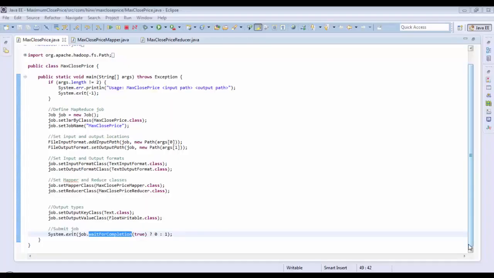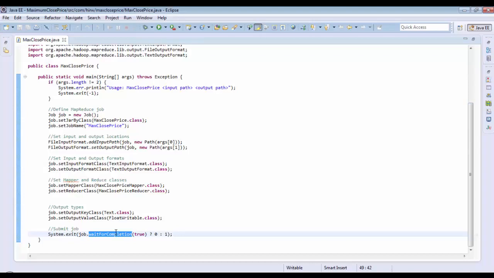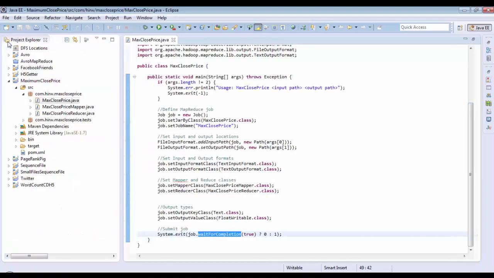Hey guys, let's continue from where we left off. We looked at the driver program in detail. We are also now familiar with the input and output format and writables. In this lesson, we'll look at the mapper program, reducer program, and execute the MapReduce job in our cluster. Let's now move on to the mapper.